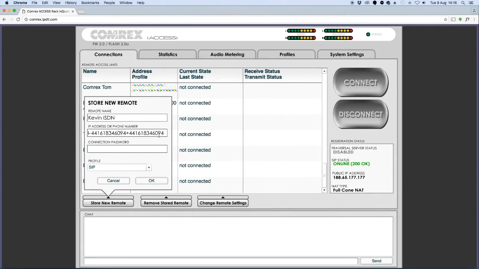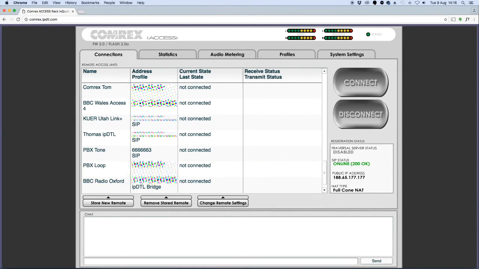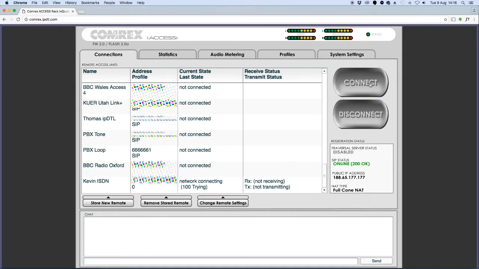Now, it's a little bit fiddly as that, so do get in touch with us to work out exactly what your dialing string should be. If I hit OK now, that will save it into my list. And if I now select it and hit connect, you'll see it's now connected.